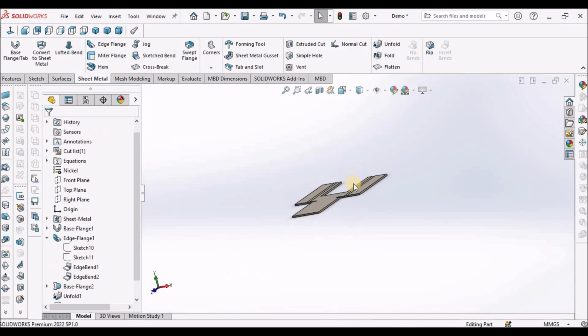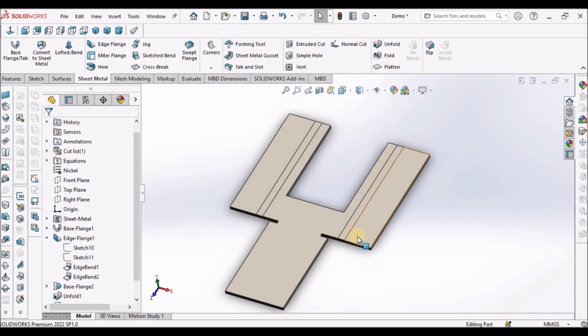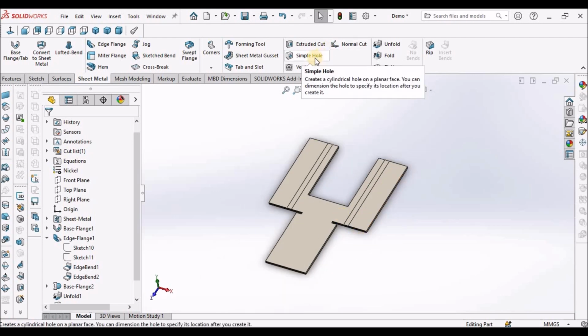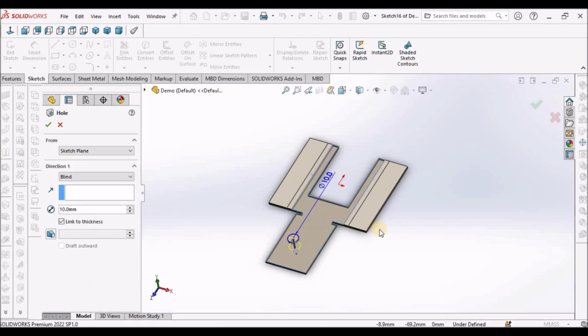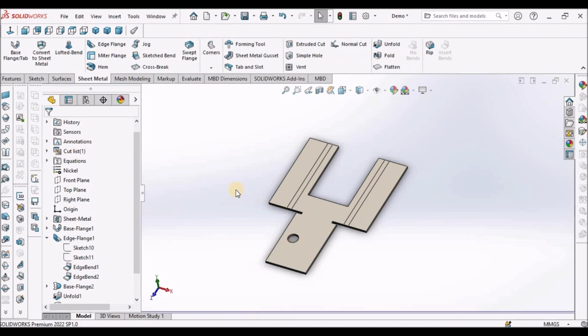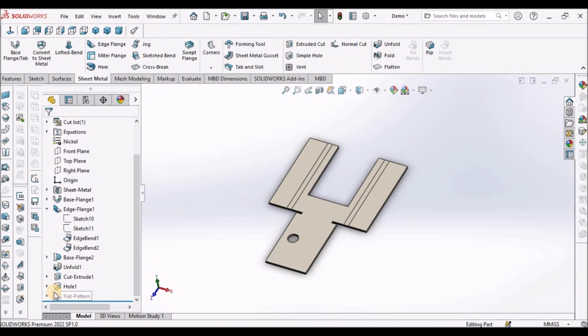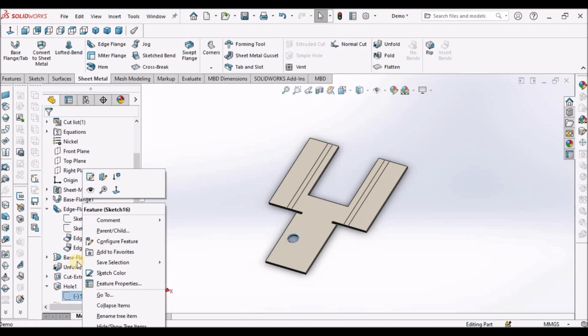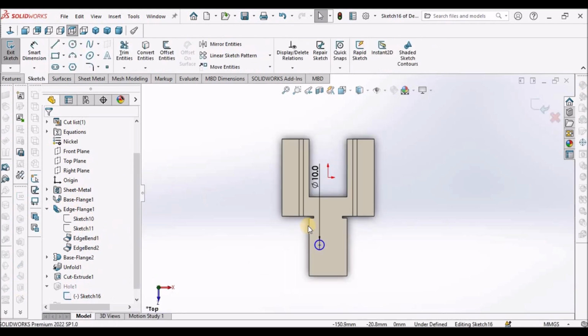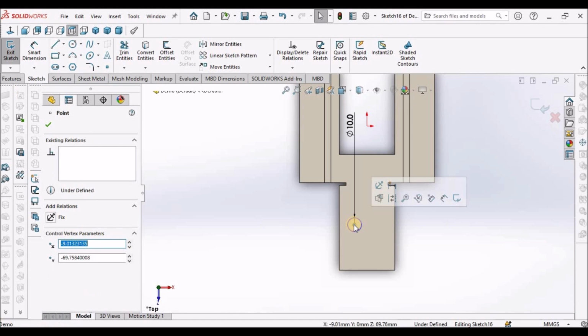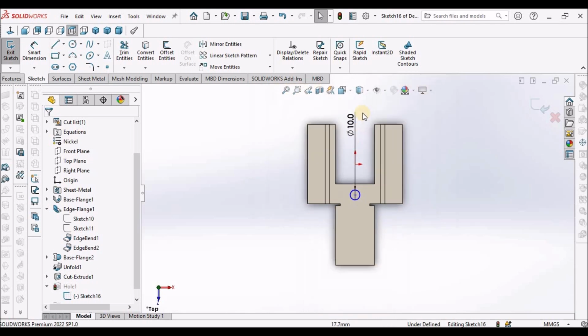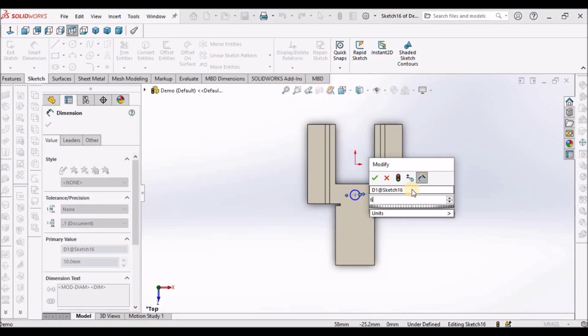See here. Now I am going to add holes, so we have to select simple hole feature in sheet metal, select this face and say OK. Come out of this feature. Now we have to modify this hole feature. See, I am going to drag here and diameter is 6.